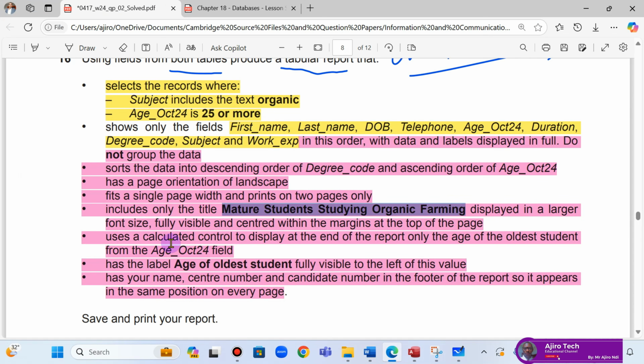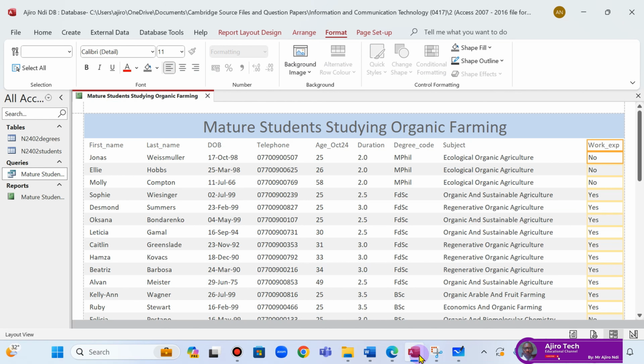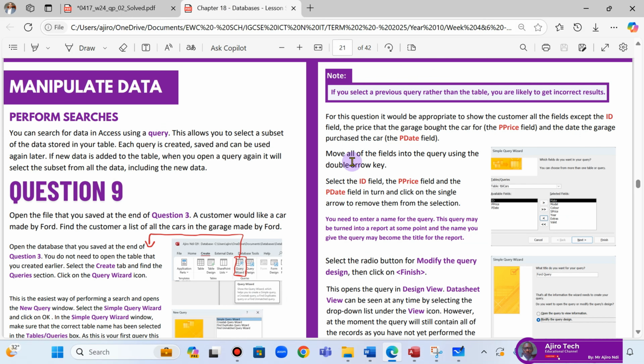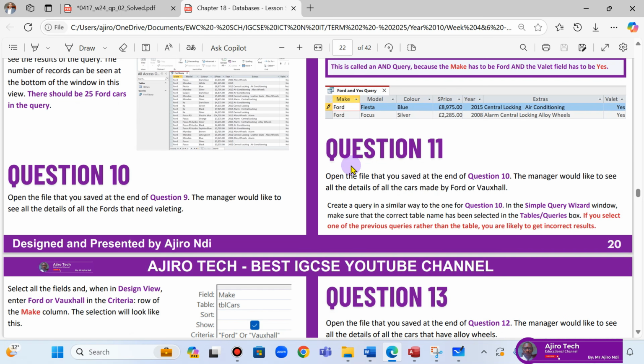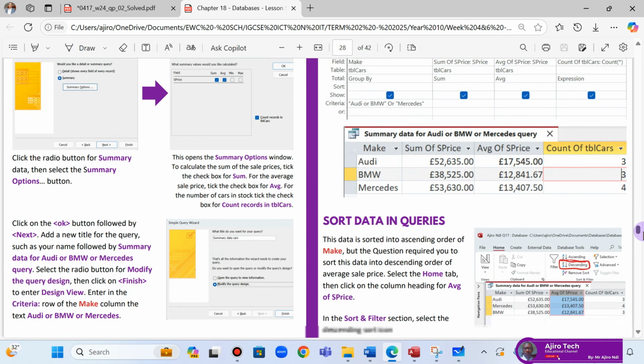They said use a calculated field to display at the end of the report only the age of the oldest students from the age October 2024 field. So again, it's important for you to learn, and it's right here in the slide, to see how you can perform all that in the report.